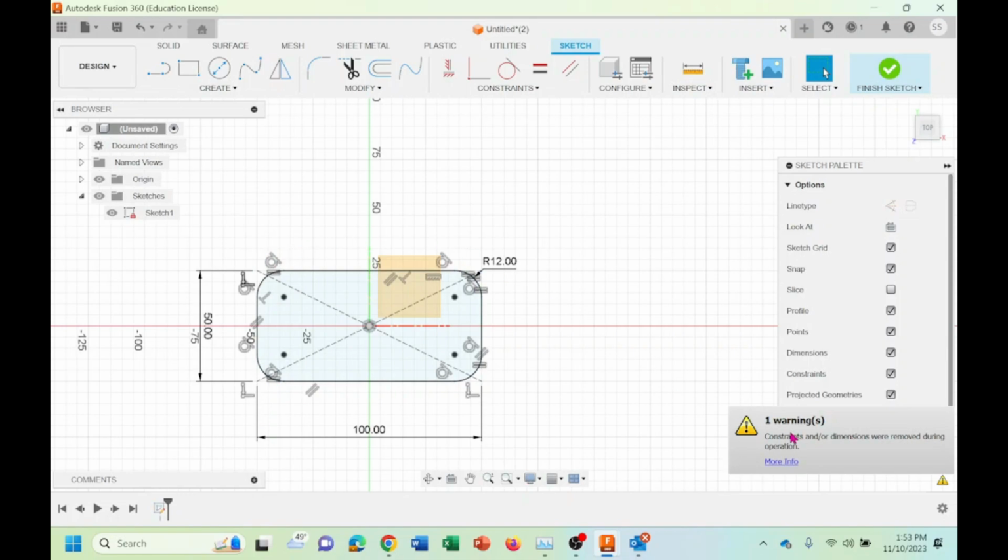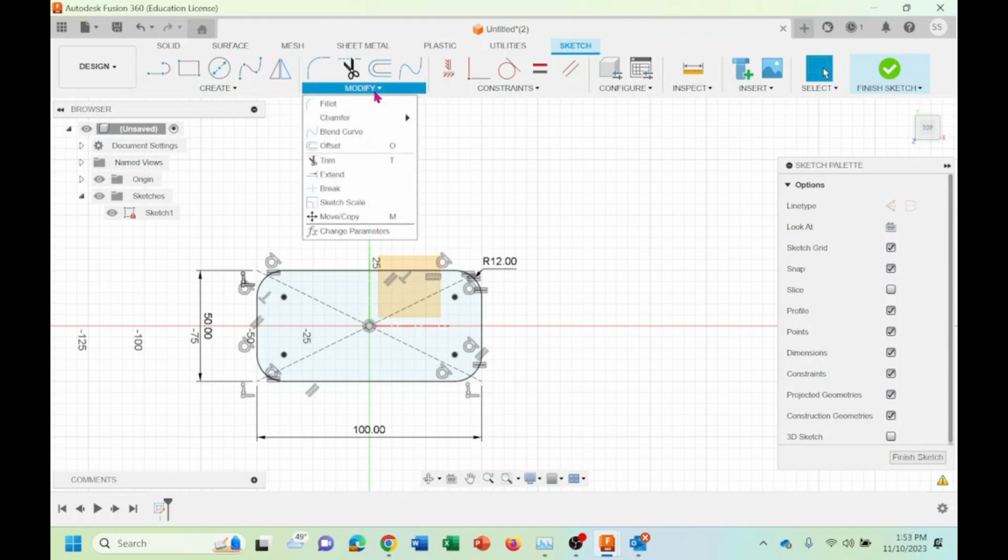Here you get a warning, which says you removed some constraint that you already had. As long as you see the lock, you should be good. Just ignore that warning, because you are removing the constraint in those four corners. But again, if you see this lock here, you should be fully constrained and you should be good in your design. So we could take a look at the other items that you have.